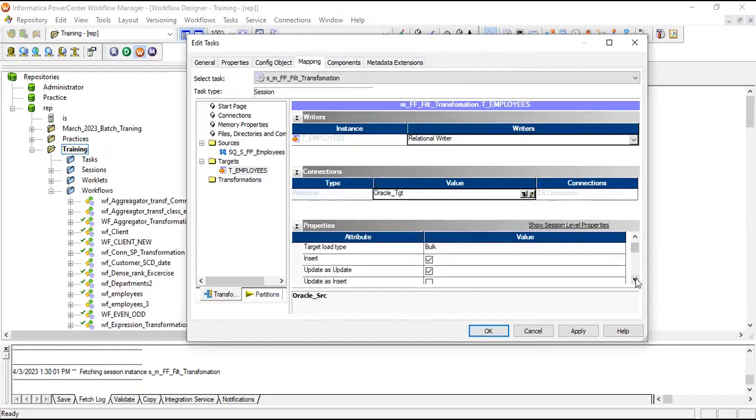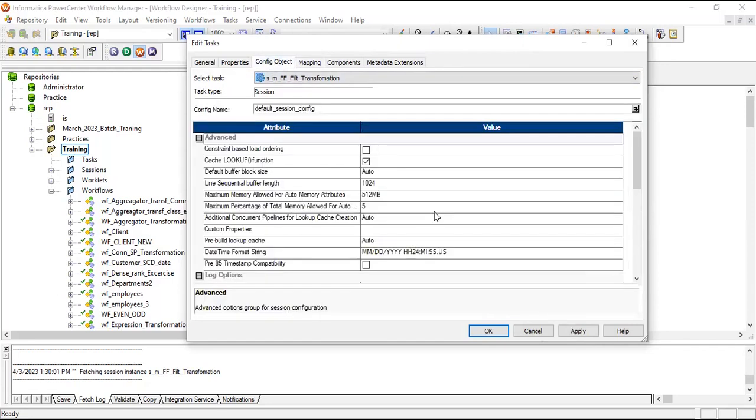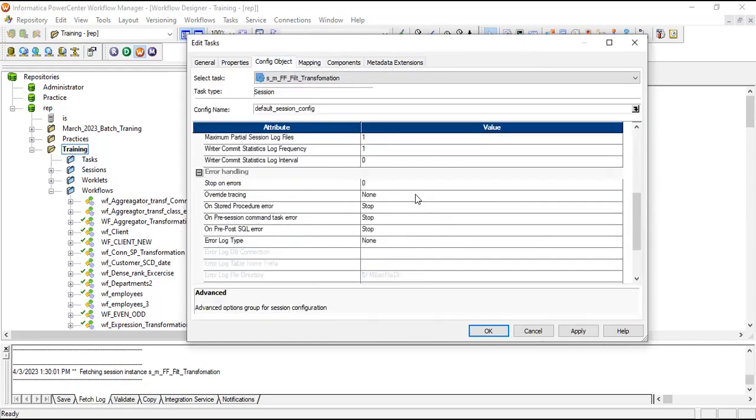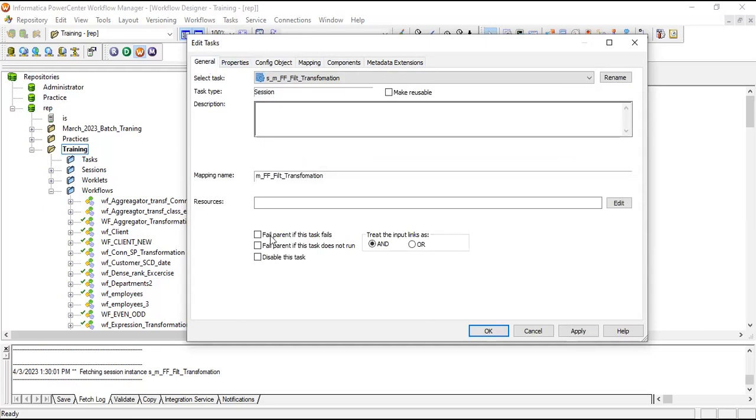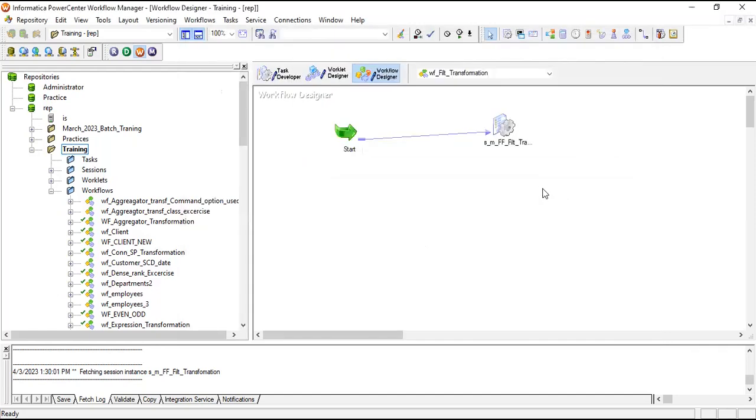And you can go and give the truncate target, and conflict object. Go and stop on errors, give one. You can give general, fail if parent if the task fails. Apply. Okay. Then control save.